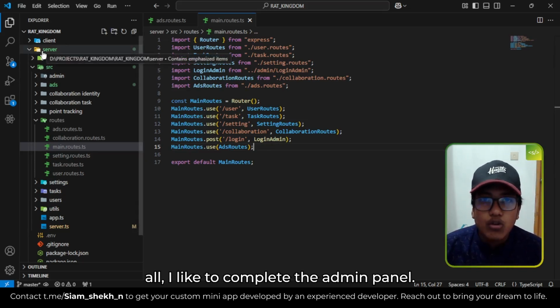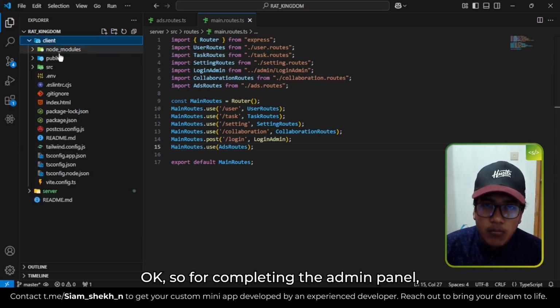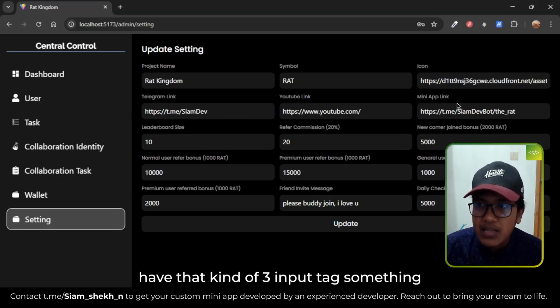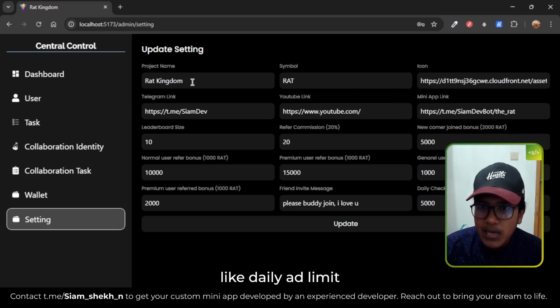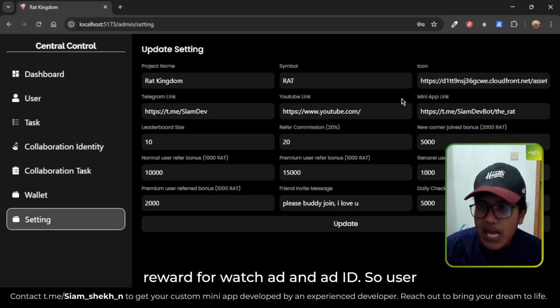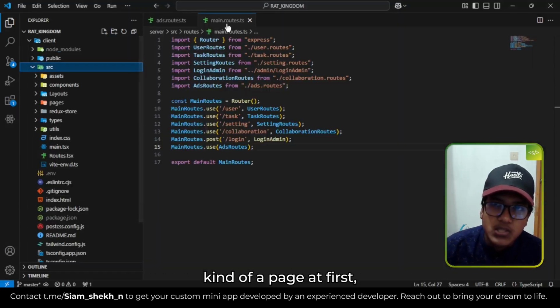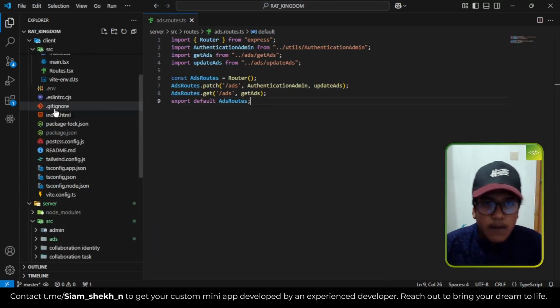First of all, I would like to complete the admin panel. So for completing the admin panel, let me create a page that has three input tags, something like daily ad limit, reward per watch ad, and ad id. So the user can update this. So let me create this kind of page at first. Okay, let me design that.